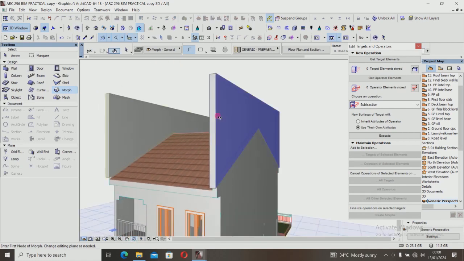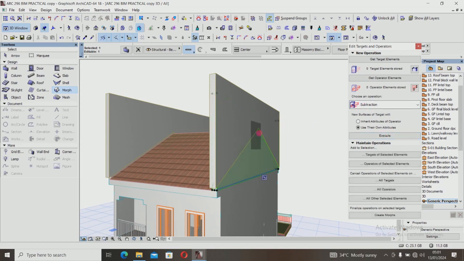by highlighting this wall. When you highlight this wall, you click on get operators element. Click on it, one will appear. Deselect it and select this gable, this wall end as well, and click on get target element. One will also appear. Then you are repeating the same process. Make sure it's in subtraction. Click on execute. This will appear. Then deselect in the free space, and it will stop.